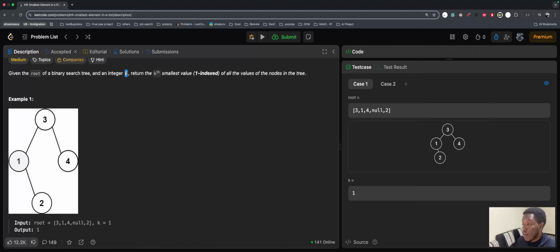And here they're asking us to look for k, where k is basically for the kth element. So they gave us k, which is equal to 1. So we need to look for the first element that has the lowest value.